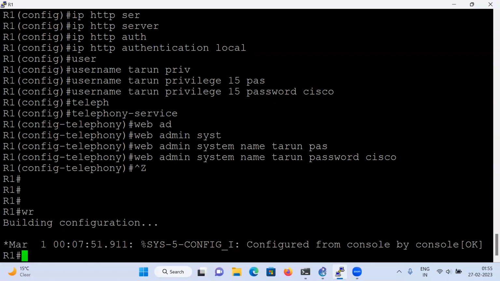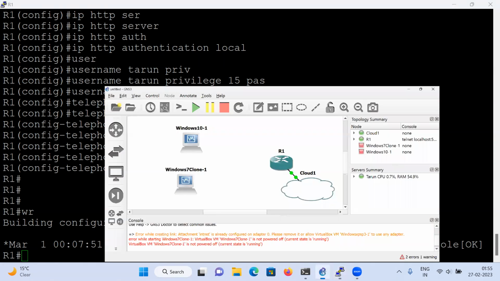In the last video, I told you how we can install the CUCM on a Cisco router. Now it's time to set up calling. So first of all, we will fetch the 7905 file, and then we will connect to our virtual machine.